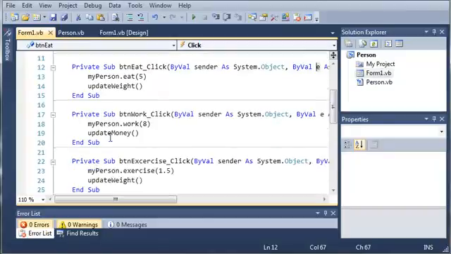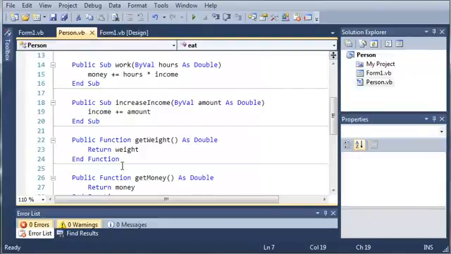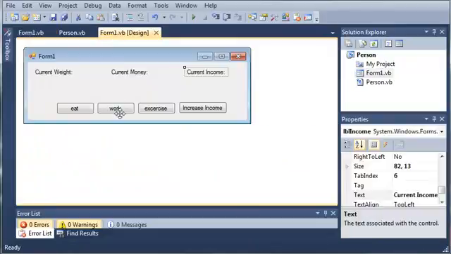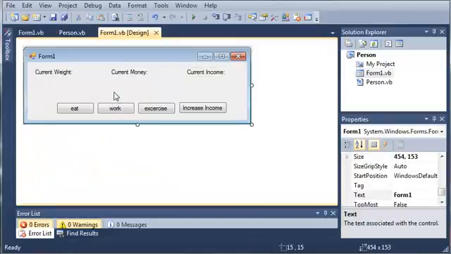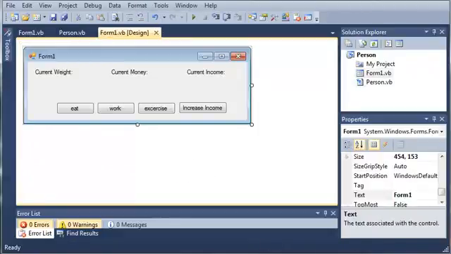So go ahead and if you haven't typed this code in, go ahead and do that. I encourage you to add text fields so that you can get values to exercise or to work or to update the income, so that it's not a default value. And then once you've done that and once you understand what we're doing, go ahead and move on to the next tutorial, and thanks for watching.